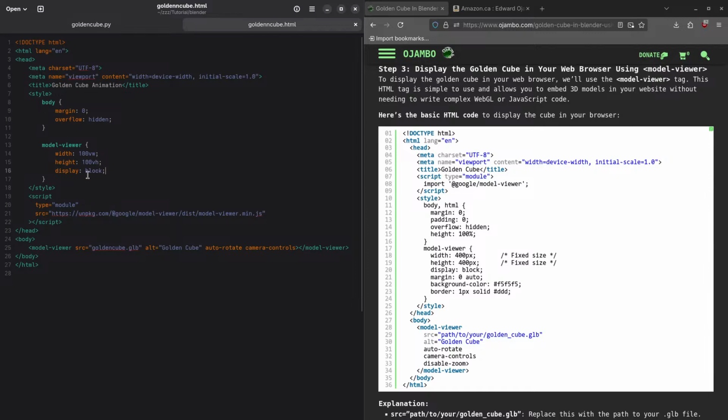But what I found was I wanted to make that model viewer, this one here, 100% width and 100% height, so that's what I did here, display block, but you don't even need this. And you see here, you just add auto-rotate, camera-controls, the model viewer, and that's it, you're done. You're literally done. Let me zoom in a little bit more here.